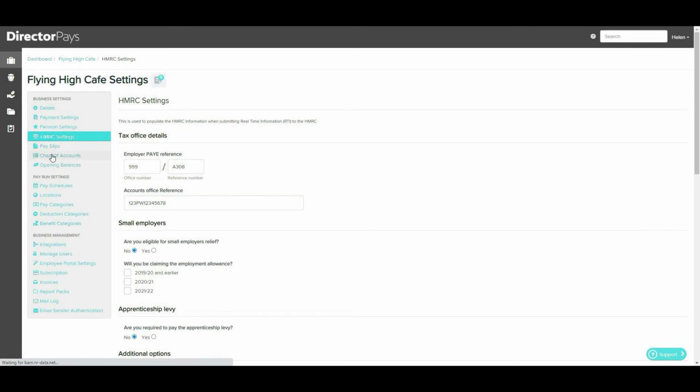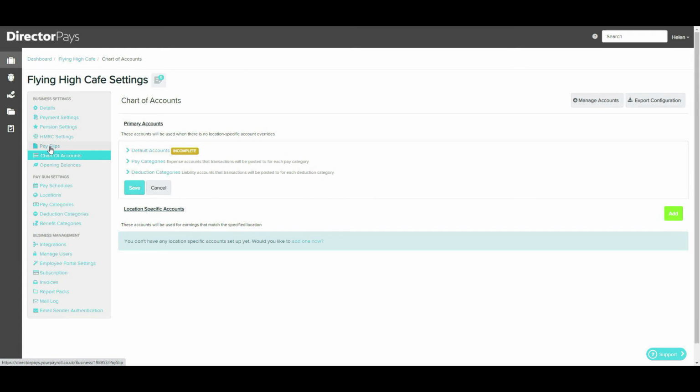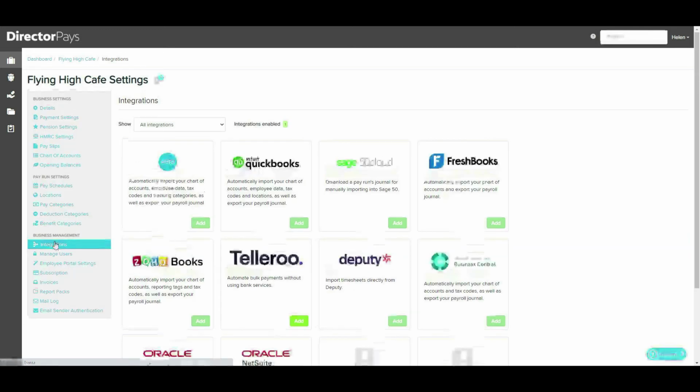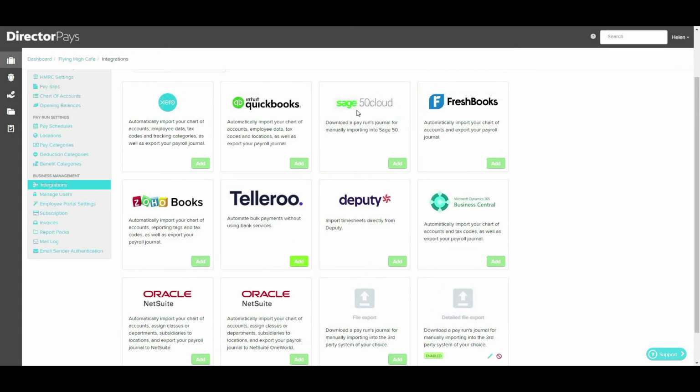Let's take a look at the chart of accounts now. So these can be set up manually or imported through the integrations page, and we'll go there now. You can connect to journal services such as Xero, QuickBooks, NetSuite, FreshBooks, Sohobooks and Microsoft Business Central, meaning that just like auto-enrolment and RTI submissions, journal and expense uploads can be fully automated as well. There's also a specific file upload for Sage users, and users of other software can configure their own chart of accounts and journal outputs too.